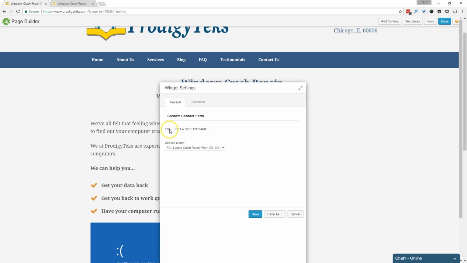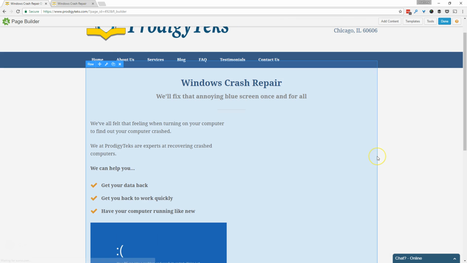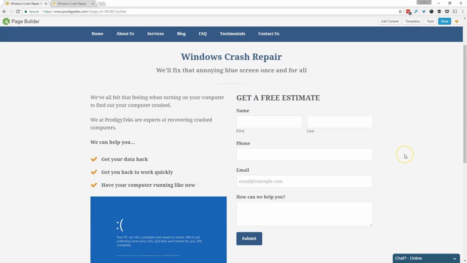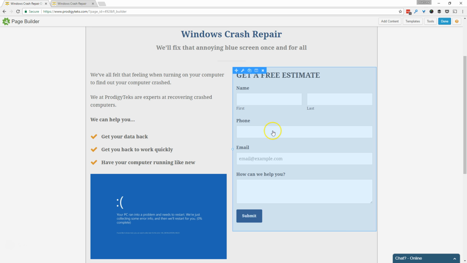So I'll paste that there, nice and capital. Everything's capitalized. Looking pretty good. Click Save. So for the forms, you have to click Save before it'll show up. So now it's showing up, and now we've got some work to do to change the way it looks.